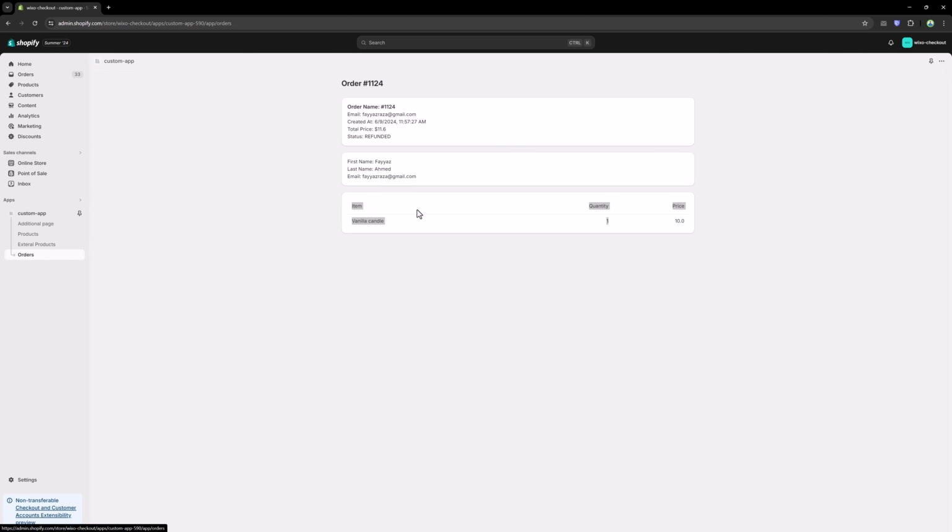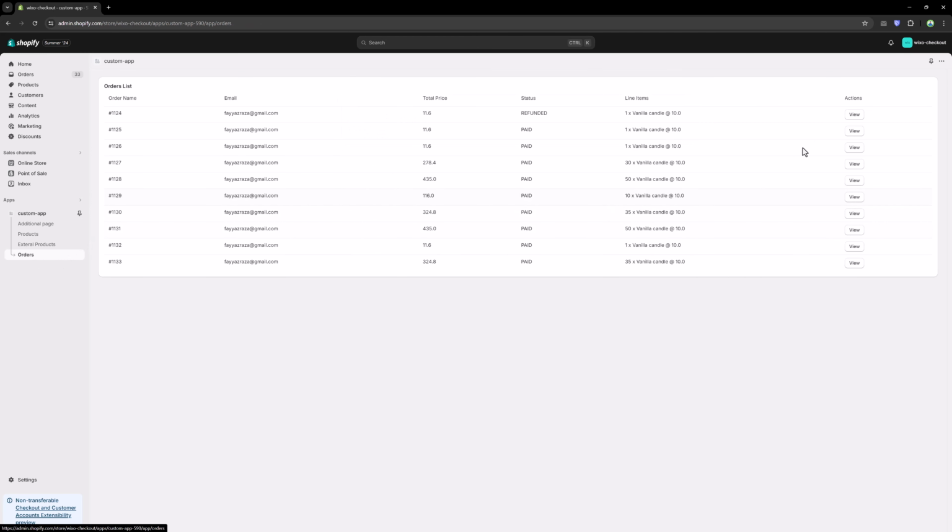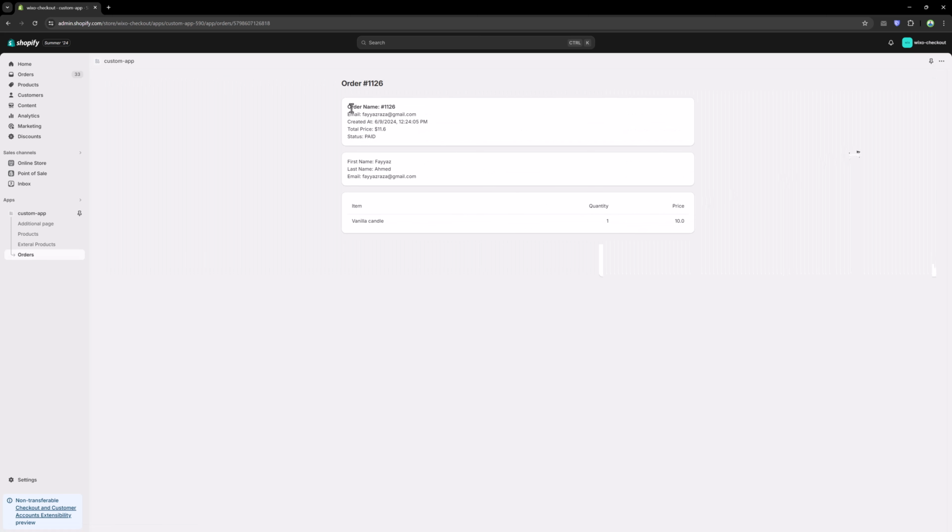Similarly, if you go back and click on any other order, you will get the information about that order. So this is how you can make the order detail page in the Shopify Remix app.